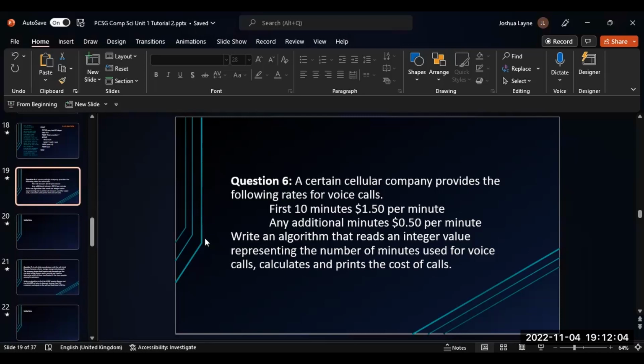All right, so question 6. A certain cellular company provides the following rates for voice calls. For the first 10 minutes, it is $1.50 per minute, and for any additional minutes, it is 50 cents per minute. Write an algorithm that reads an integer value representing the number of minutes used for voice calls, and calculates and prints the cost of calls. Samara, would you like to solve this?